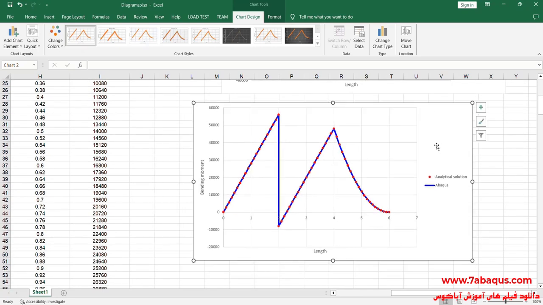Here, the bending moment diagram has been drawn using the Abaqus software and analytical solution. Actually, the red diagram is pertinent to the analytical solution, and the blue one is related to the Abaqus software. As you observe, the results obtained from the Abaqus software are exactly concordant with those of the analytical solution.